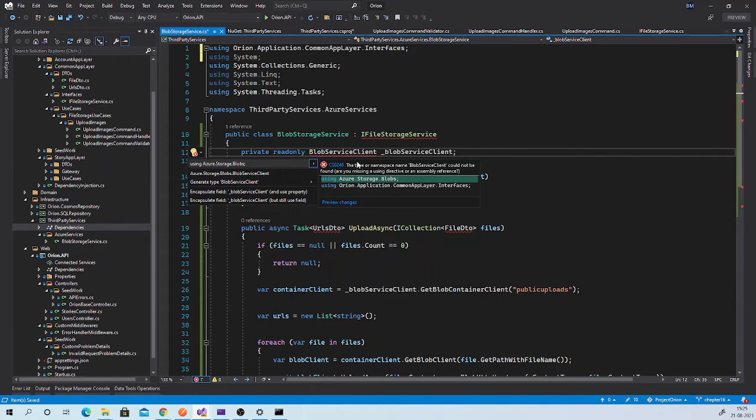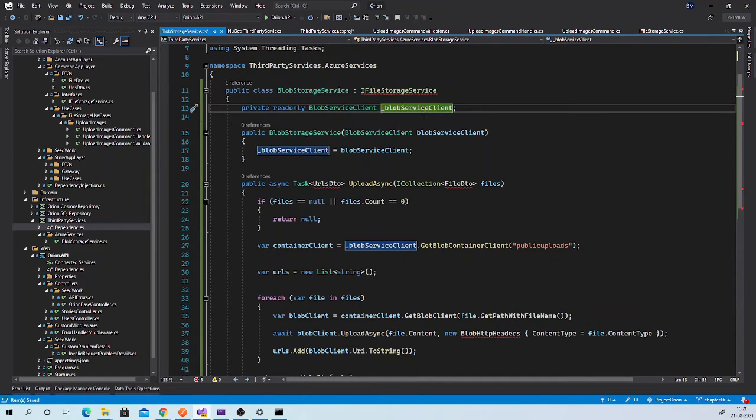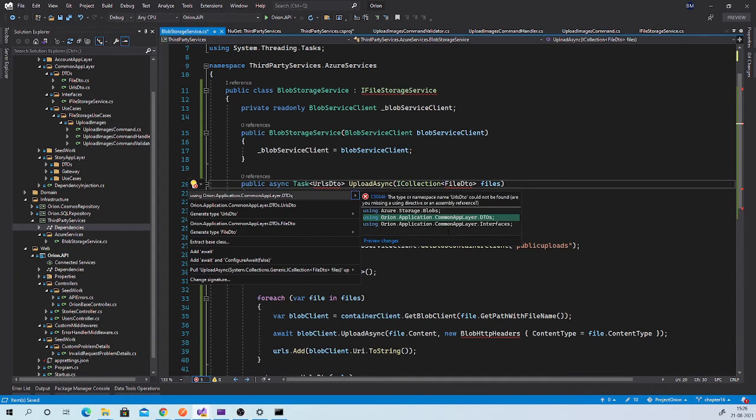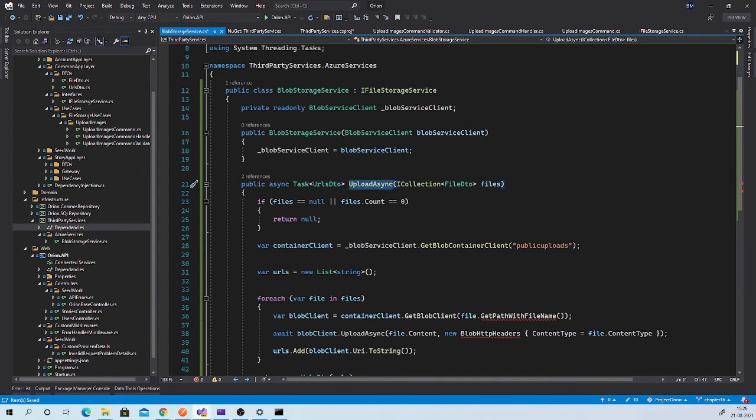Now this BlobServiceClient is a class provided by Azure Storage Blob, the package that we just installed. So here we are declaring a reference of BlobServiceClient. The actual object for this client we will inject from our dependency injection file. Also resolve these namespaces. So UploadAsync is accepting the list of files.